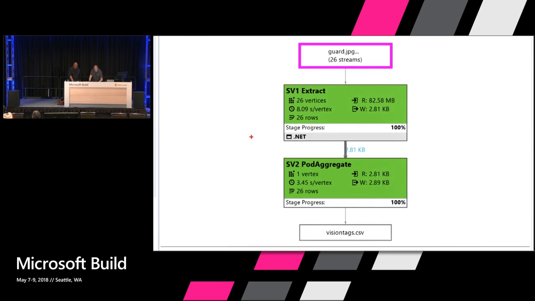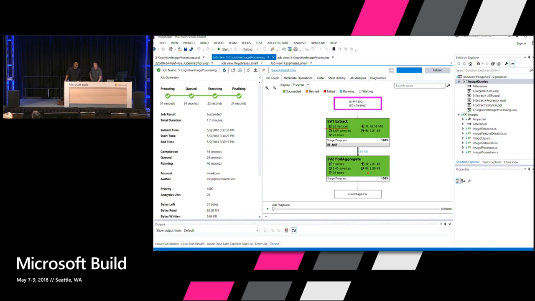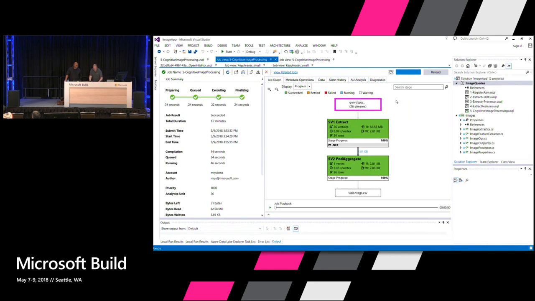Okay, that's better. So if you look at this, 26 files as input. These are all JPEG files. It runs on 26 vertices. Each vertex takes about 8 seconds, and then the rest is kind of just collecting.